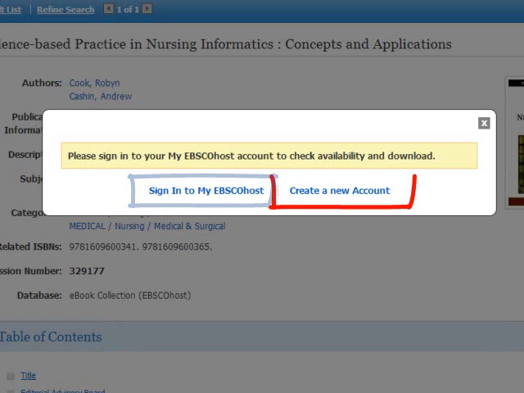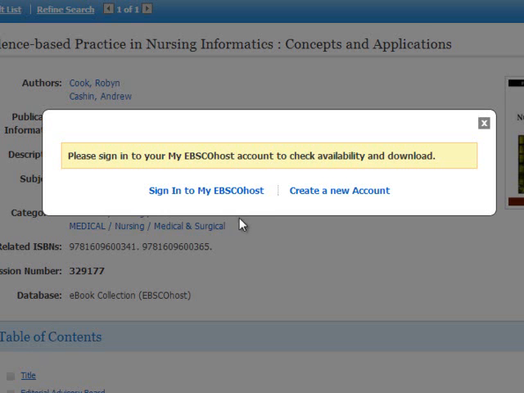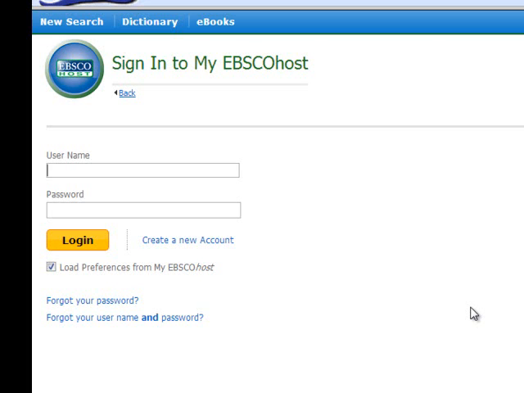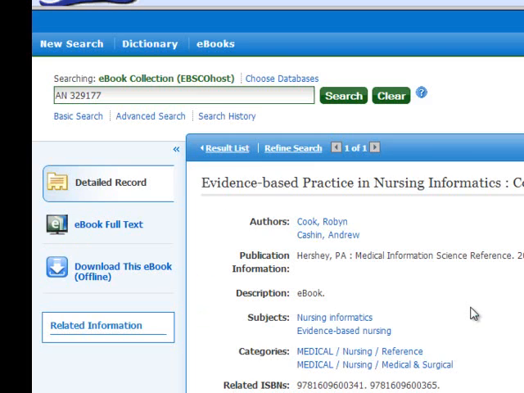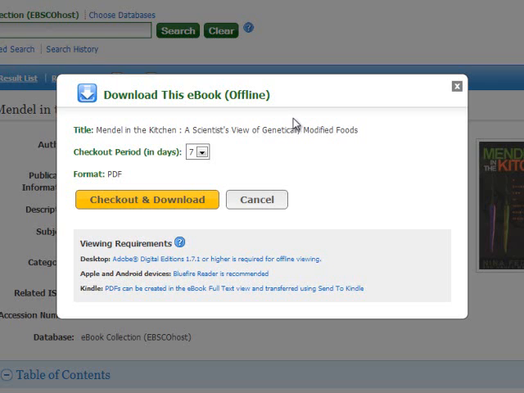If we don't have one, we click on create new account, and it will bring up a simple page that we can fill out quickly. I will just log into my account. You will now be presented with a dialog box which gives you the title of the book and asks you to specify the checkout period.